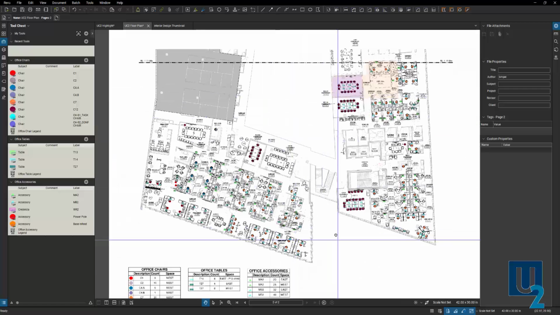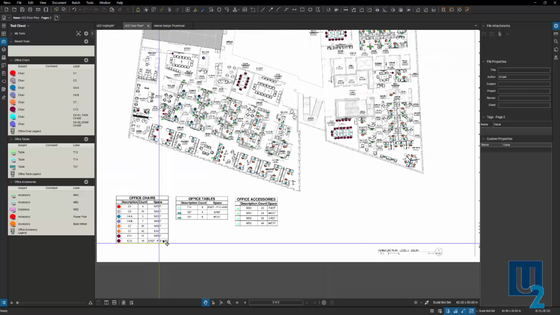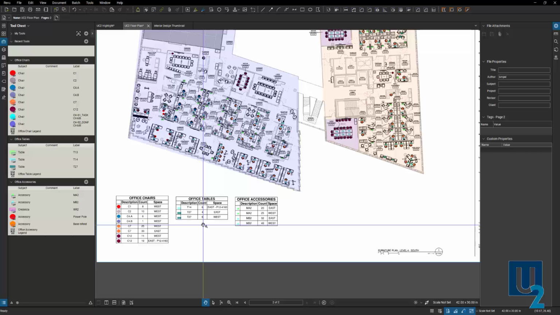And then that's a way for you to double check your tables or your legends and make sure that things are accounted for and their location. So that's what I wanted to mention about legends. Very, very cool stuff that you can do there.